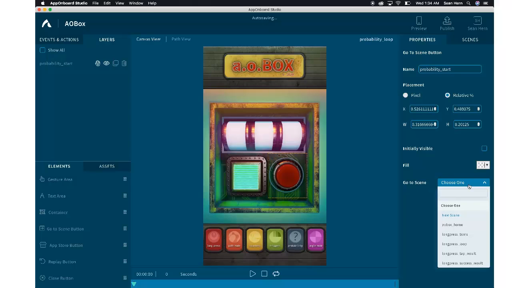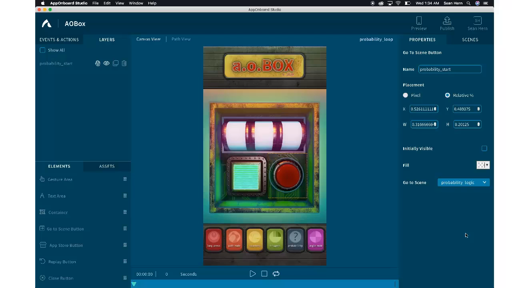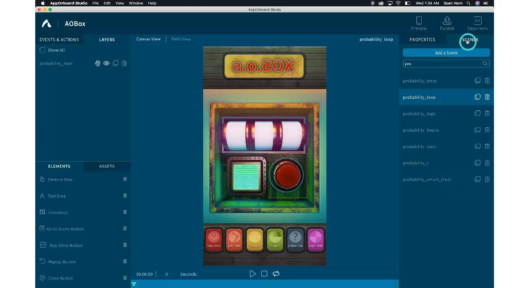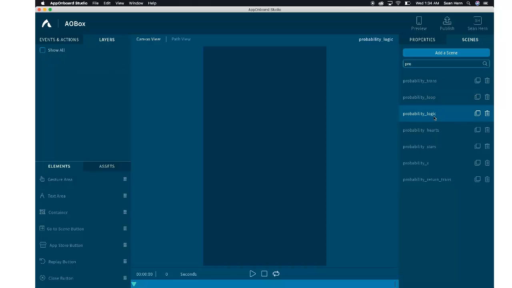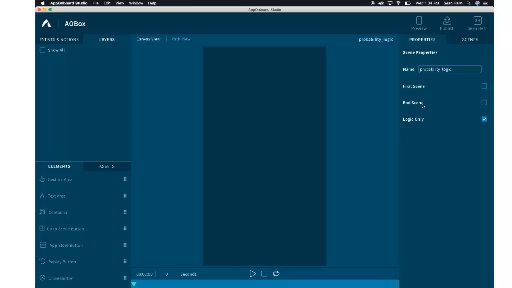In the Go to Scene drop-down menu, select Probability Logic. This is a logic-only scene that is controlling your probability transition logic on the back end. Logic-only scenes do not appear in the playthrough of your unit.